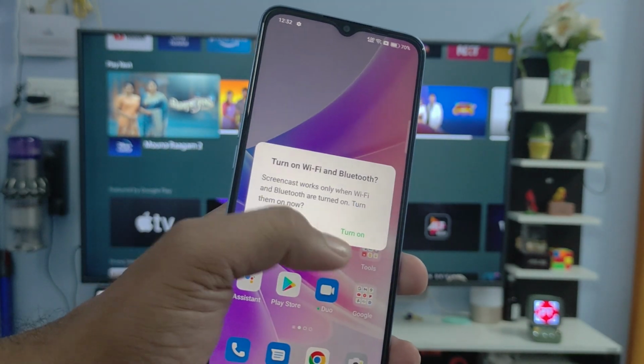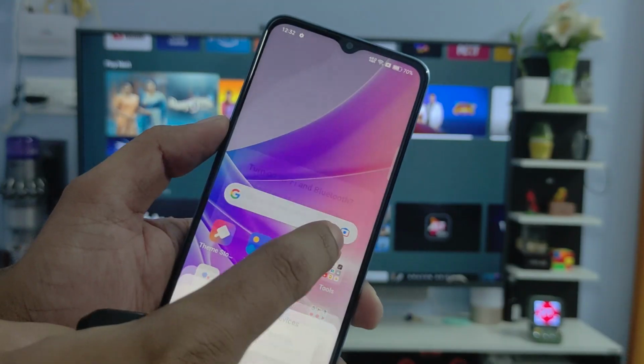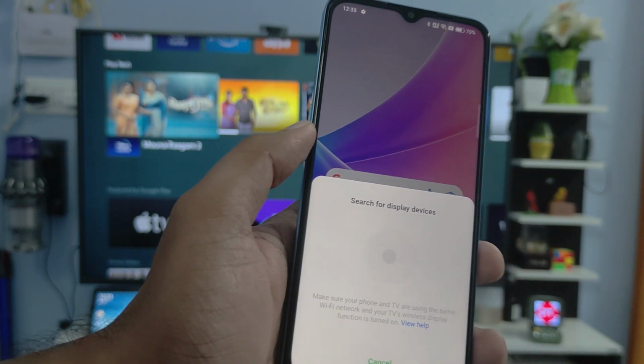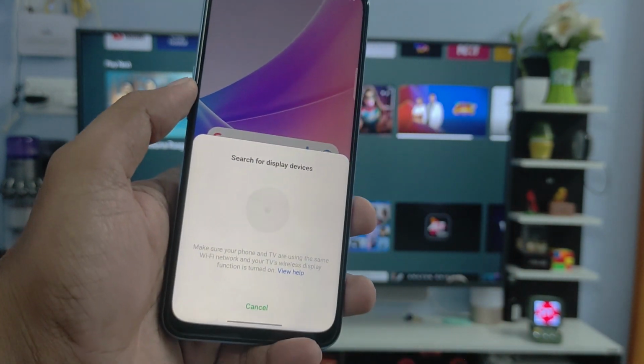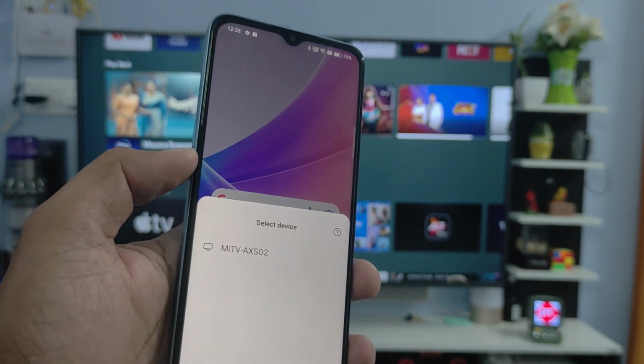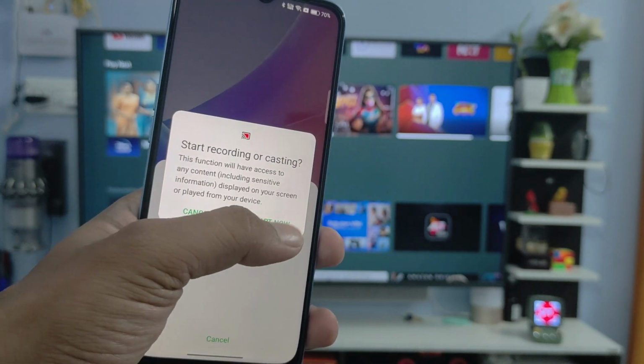Now allow some permissions. Click turn on Wi-Fi and Bluetooth. Now it will search for the display devices nearby here. Now my TV is shown here, so you need to choose your own TV from the list and click start now.